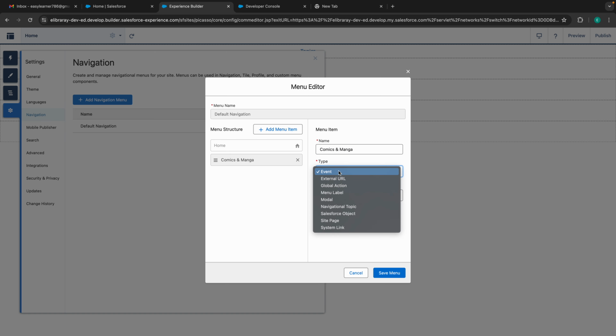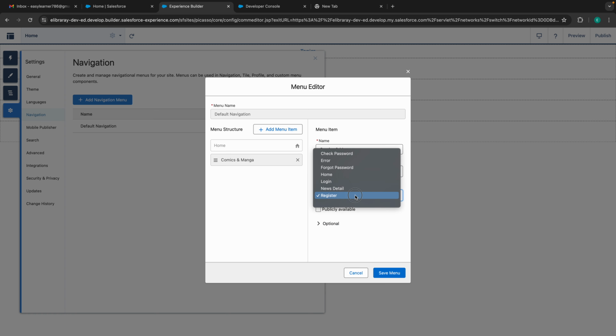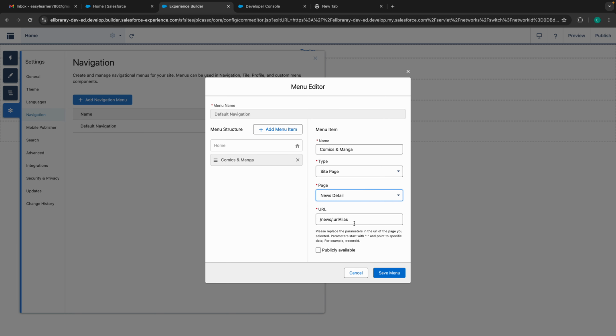Okay, name we'll give that, and let's have all side pages only. Now we have not created any side pages, so I will just use whatever. Okay, I will put it as news detail. Okay, I have to give again register. Okay, now I will add one more.